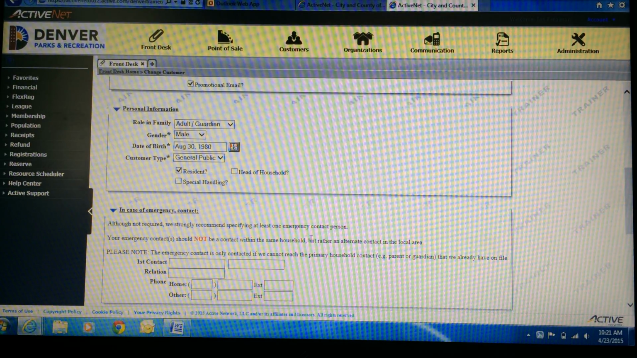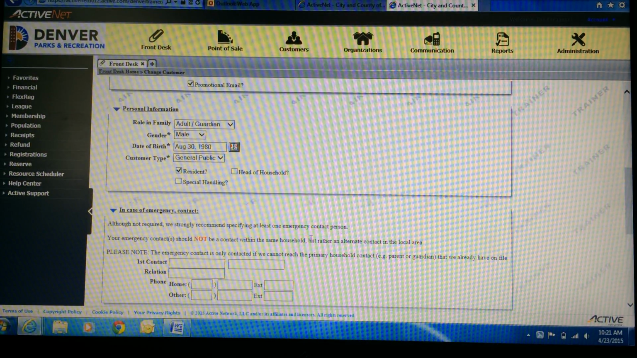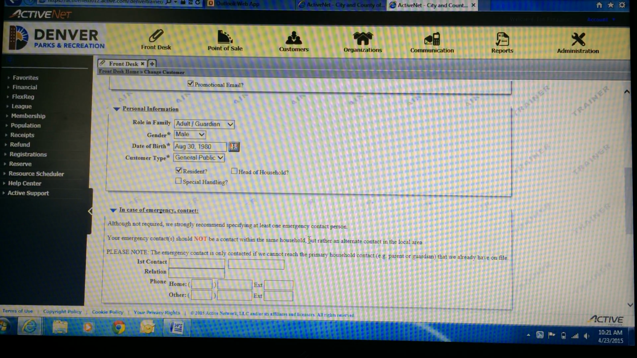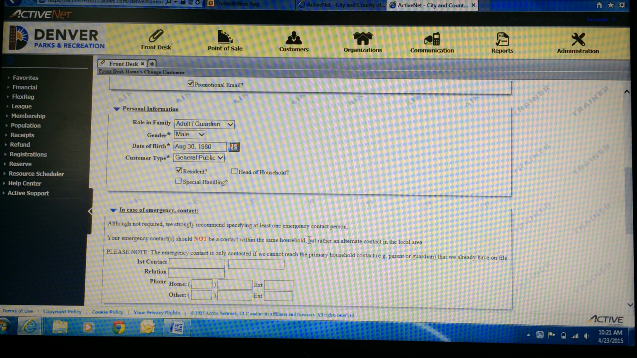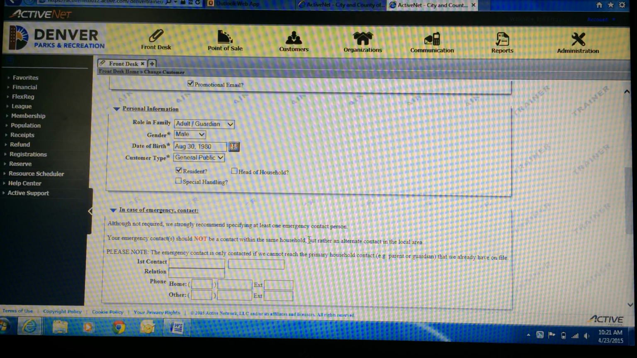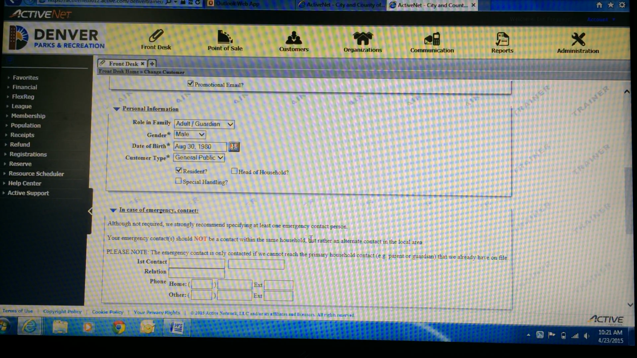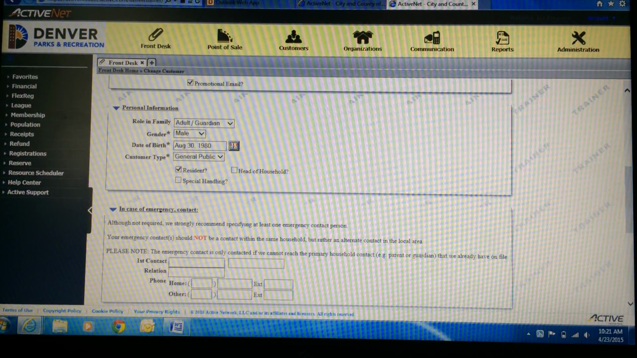The next field listed is the emergency contact information. Although not required, it is strongly recommended to list at least one emergency contact person. It is best if the person listed is someone outside of the customer's immediate household. This information will only be used if we cannot reach the primary household contact that is listed on file already.